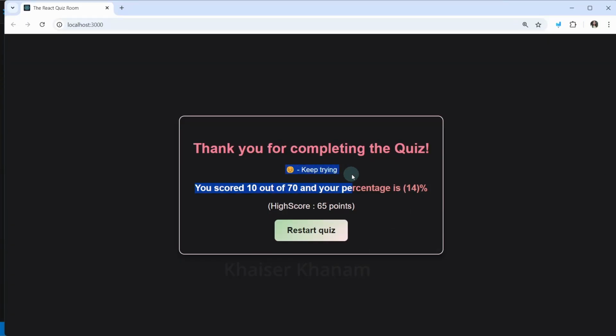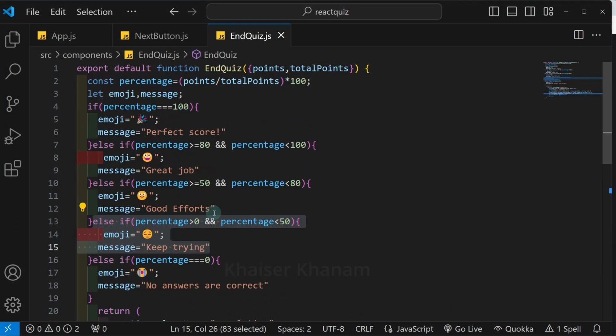If you want to check the values for different percentages, you can proceed with that. But successfully, we have rendered our finish button and we have calculated these emojis and messages based on different values for percentage.